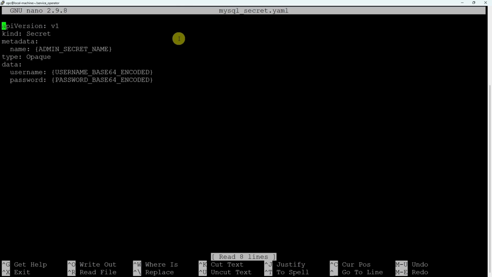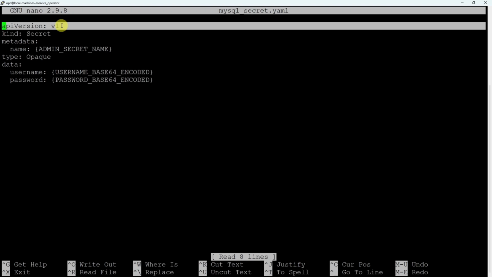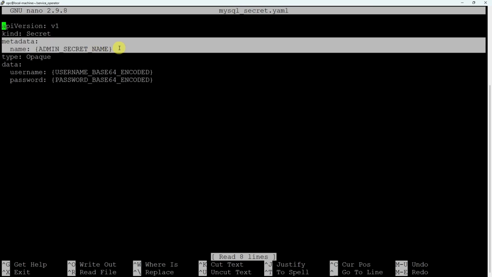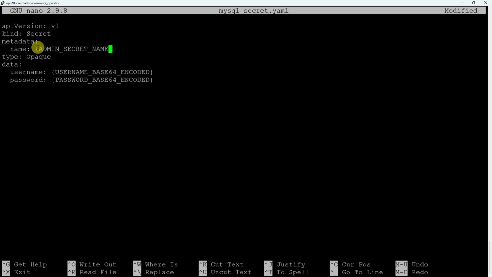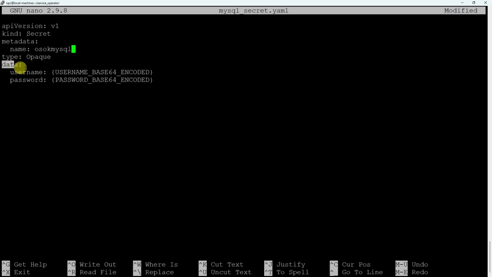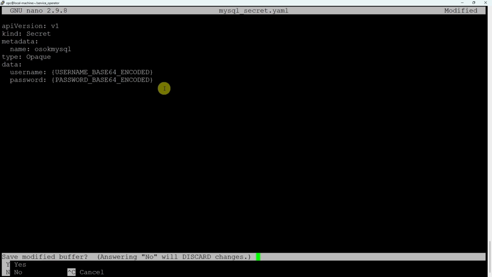Well, this is the manifest for our Kubernetes secret, where the API version is set to v1 and the kind is set to secret. The metadata section contains information about the name of the secret. Let's change the name of the secret here. I'll change it to OSOK MySQL. Now the type of this secret is set to opaque, and under the data field, we must specify the username and password for our secret. Make a note, the username and password value we provide in this file should be in the base64 encoded format.